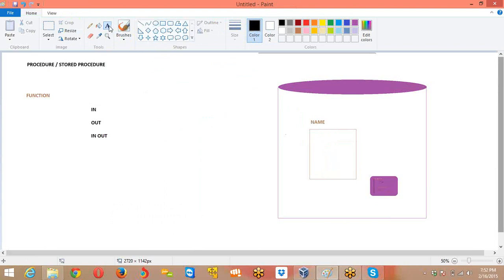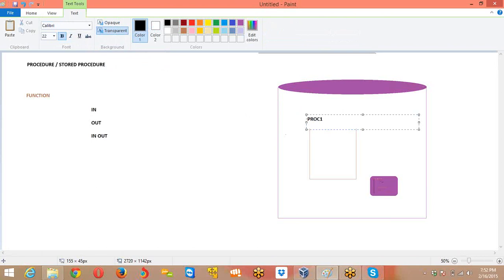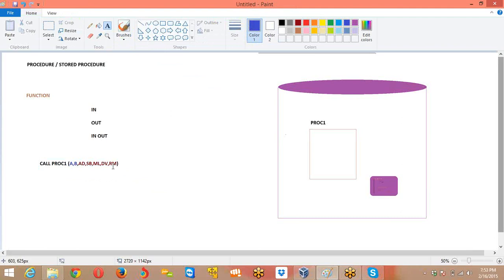Just let you understand, this is a procedure or function, whatever it is. If I want to pass parameters, I have to call the procedure. For example, this is PROC1, a procedure, procedure 1 simply. I want to call this procedure. Of course, syntaxes are different; just for your understanding I'm telling like this. Call the procedure PROC1. I need to give inputs to the procedure, something like A, comma B. A and B both are input parameters. AD, SB, ML, DV, RM are the output parameters, if you understand. So please understand that the black color to the blue color things are input parameters, and the maroon color things are output parameters.